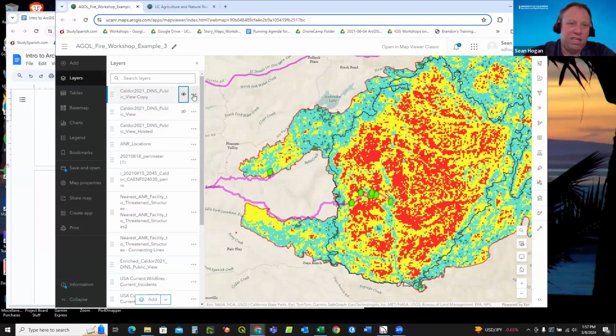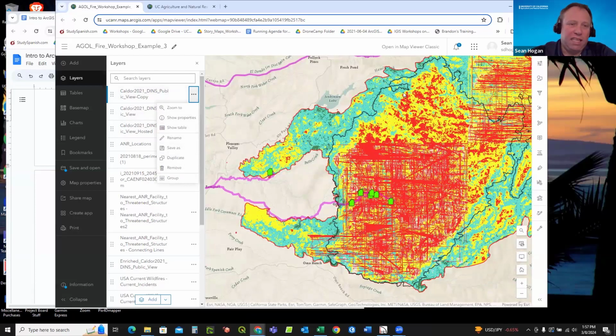I can click on these three buttons to be able to zoom to, show properties, show a table, so attributes for that, and to save. Sometimes we'll want to duplicate this or remove it from our map, and that just went crazy, whatever just happened there.